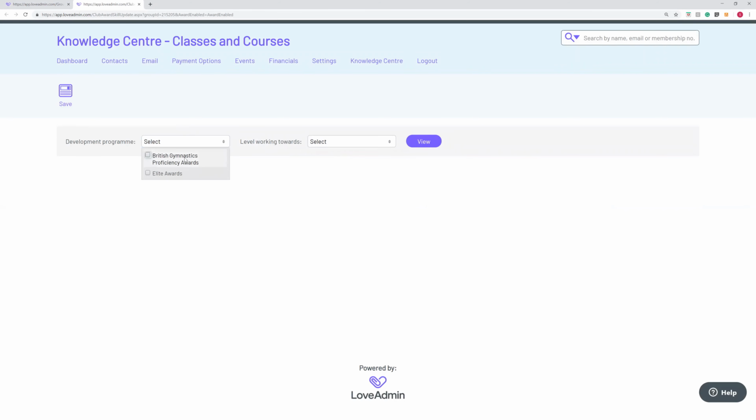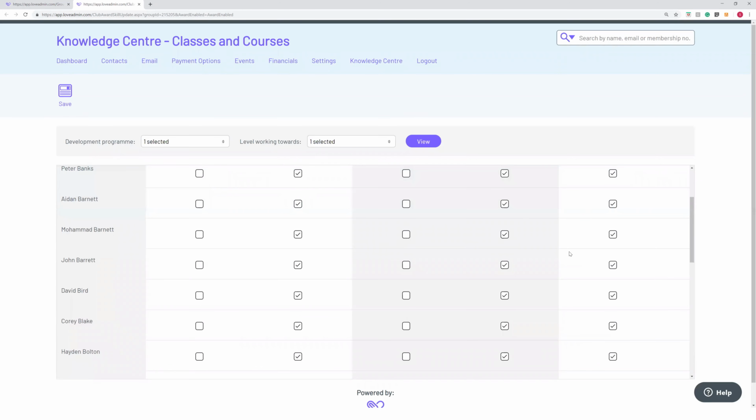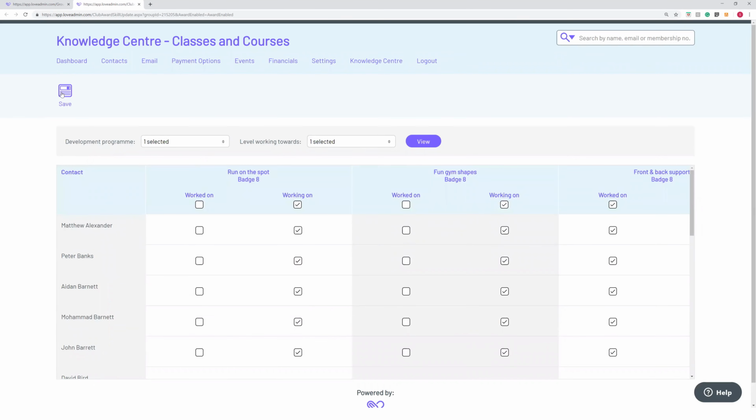I want to update the badge 8 and say that they're also going to be working, or they've worked on this one already, and so therefore that one's already done, and I'm going to save that updated.